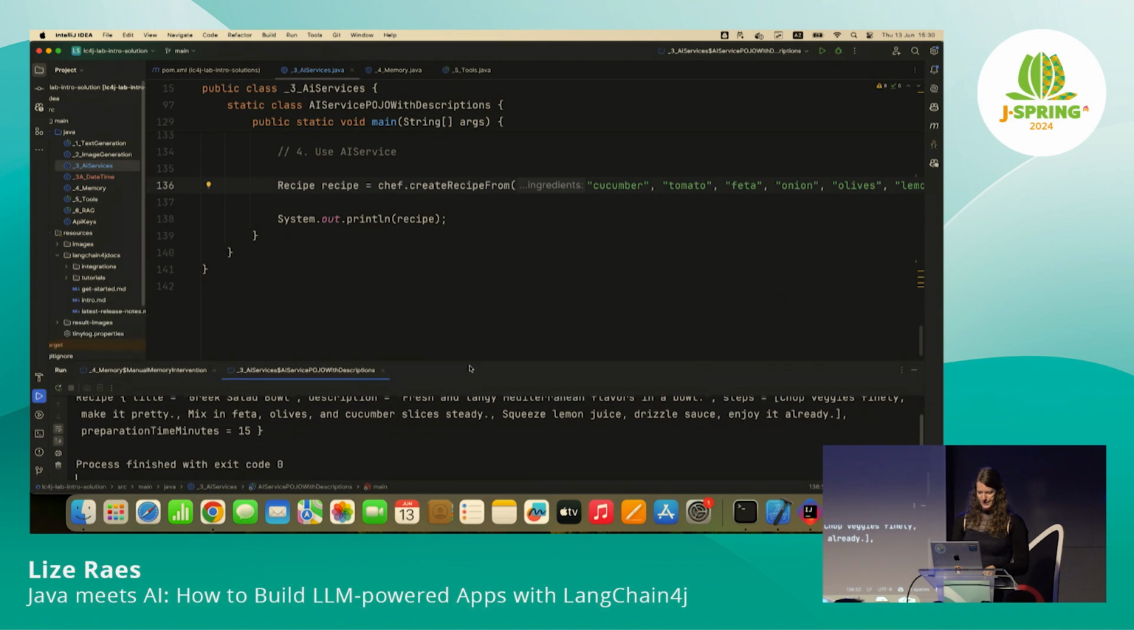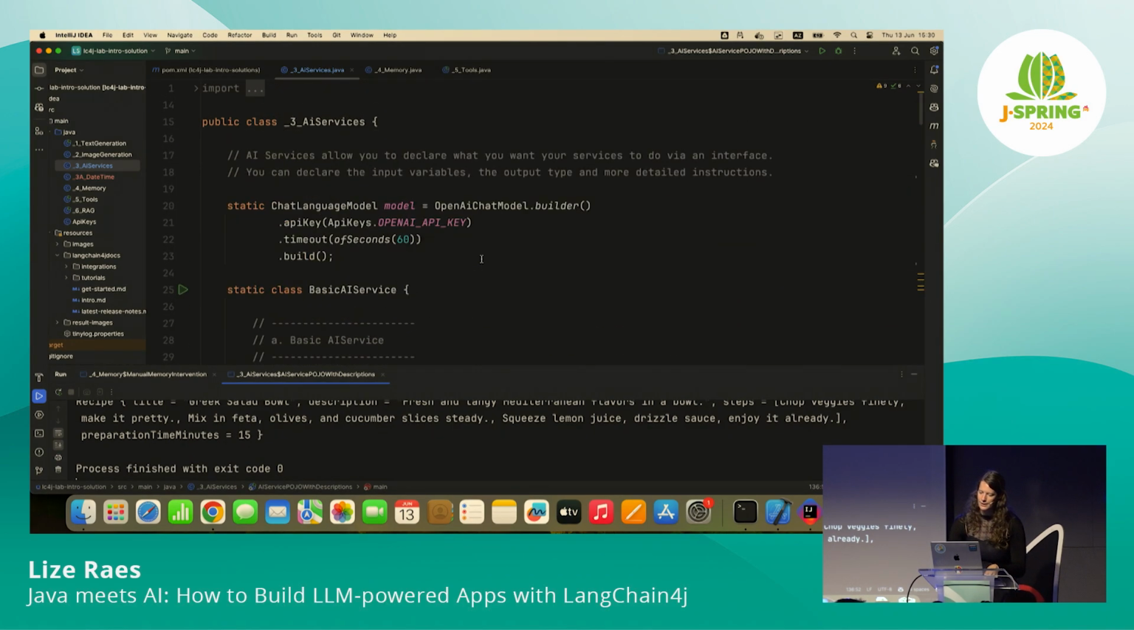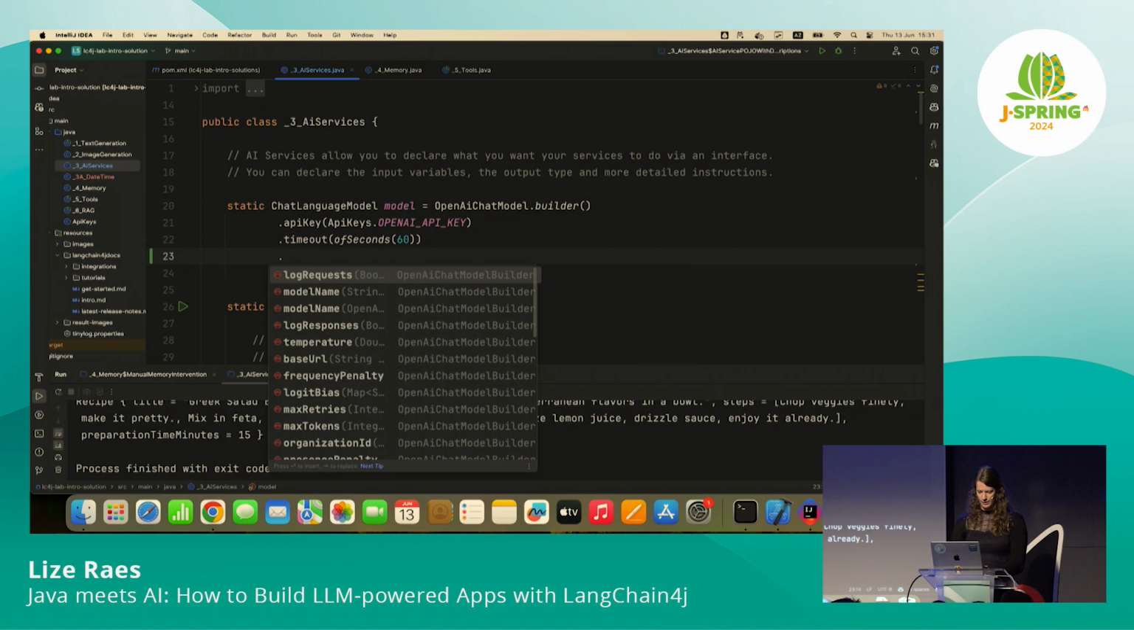So let's jump to these AI services. It's a concept that is LangChain4j specific. It's a bit like the chains of LangChain, but not entirely. We find it more flexible and more adapted to Java. So again, I have a model here, and you can see here we set the timeout, for example, but you can set so much more, like temperature, logs, everything you want.